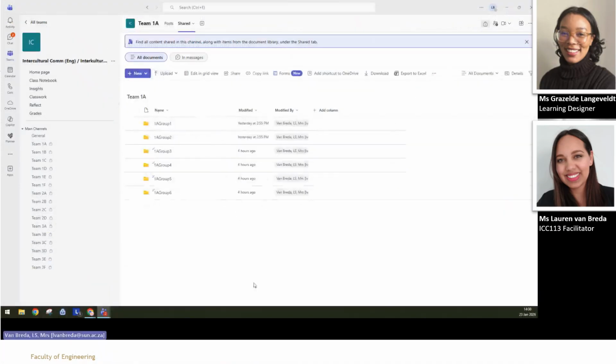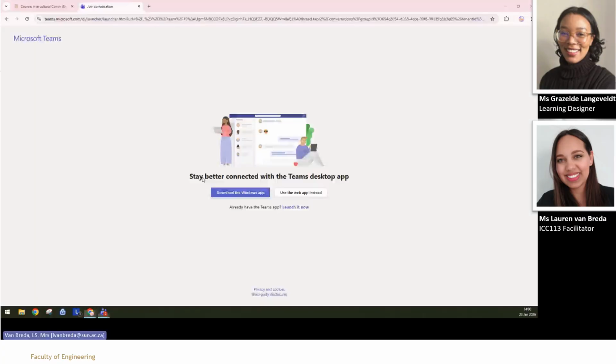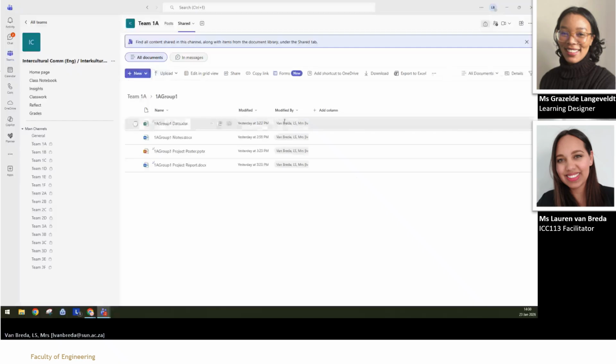Going back to a folder that doesn't have the documents already set up, like folder 1A Group 2, we can see that it's empty. To add a document, I will click on New near the top and select the type of document that I need to create. In this example, I am selecting a Word document, and once selected, it will open in a new tab.